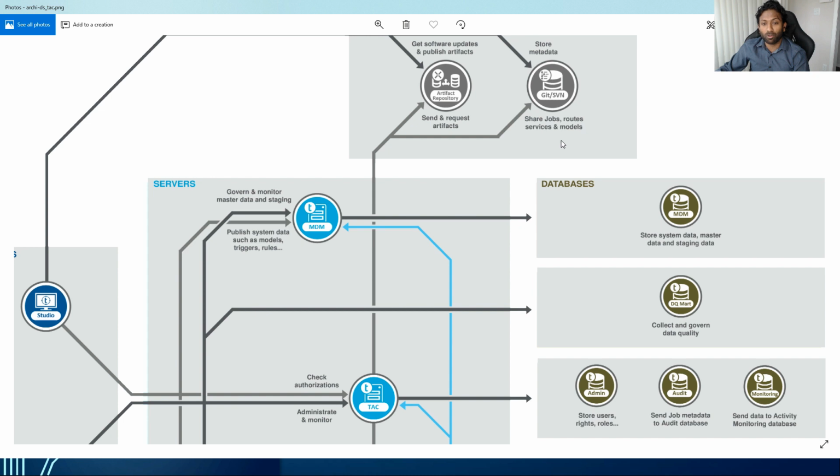For example, if there are 5 people in the team, you might be working on some jobs, another developer might be working on another job. So how do you share it? Using a Git repository. So you will use the Git or SVN repository.